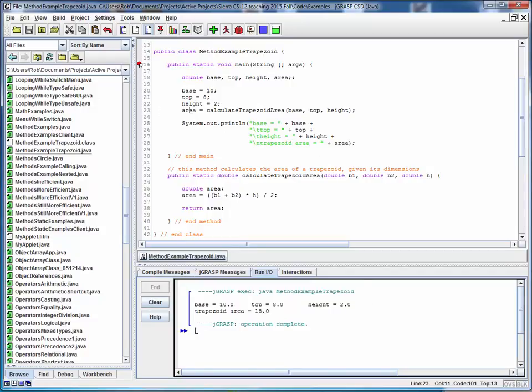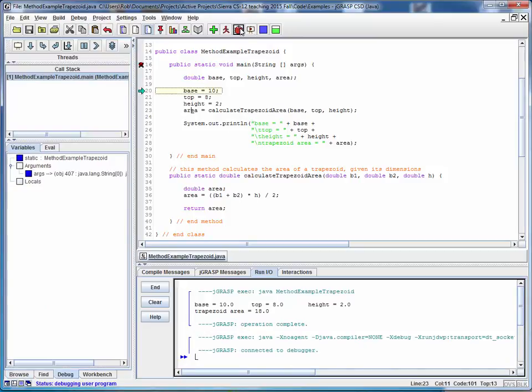Let's run through this with the debugger once. Setting the base, top, height. And notice something. Notice that in the method, we call the inputs B1, B2, and H. Yet when we're trying to use it, we're using variables base, top, and height. This is no problem whatsoever.